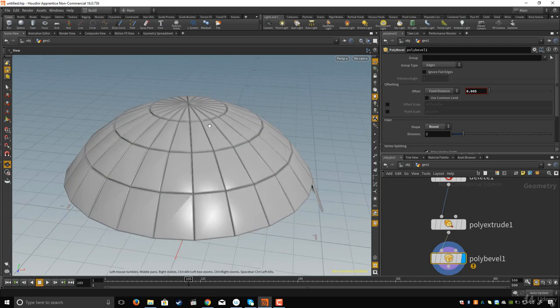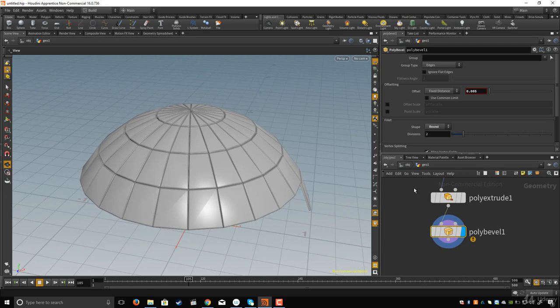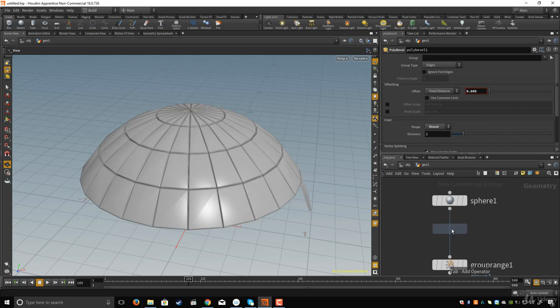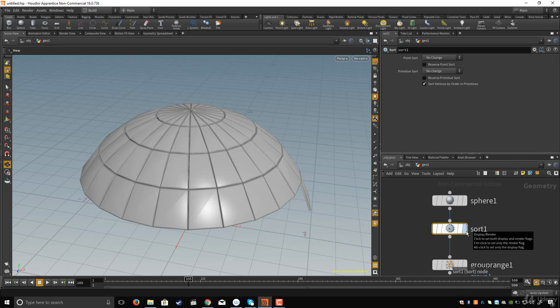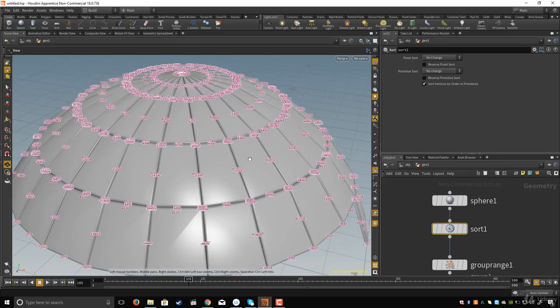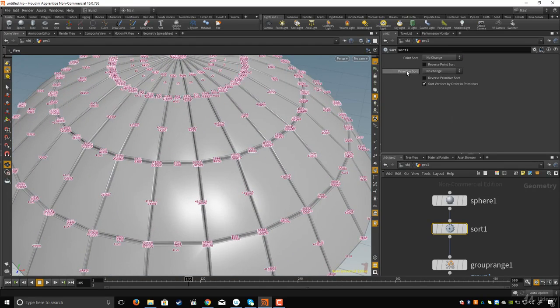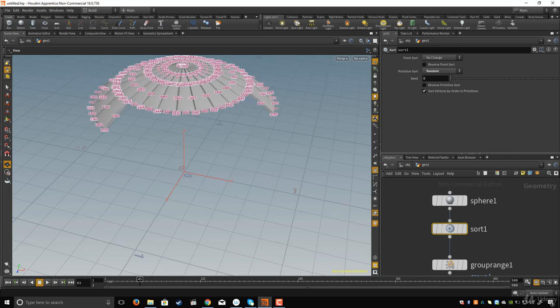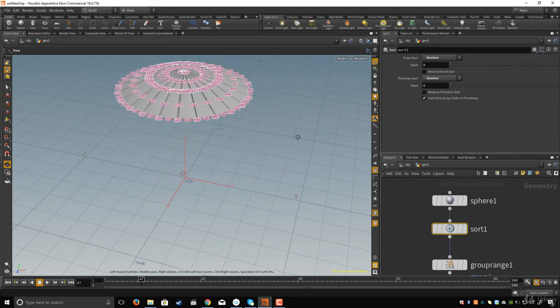You can go further, guys, by coming here and hitting tab and typing sort. So now I will change the primitive numbers, the order of the numbers. If I click on this one again, now you see if I come here to the primitive sort, I can change that to random. So now I have random values.